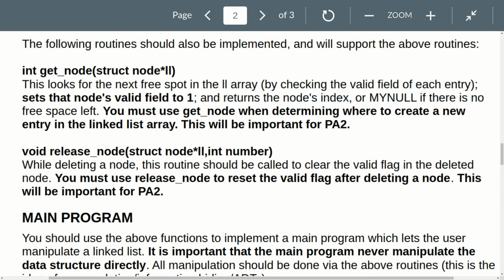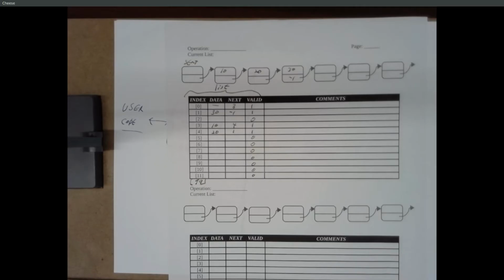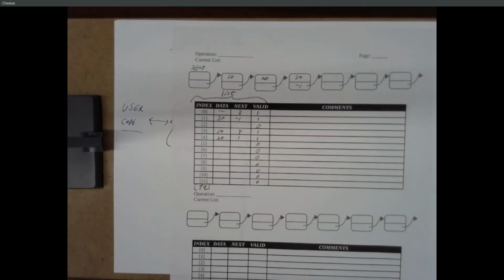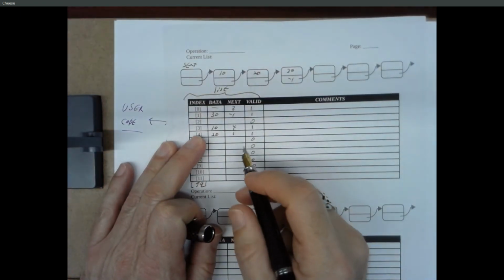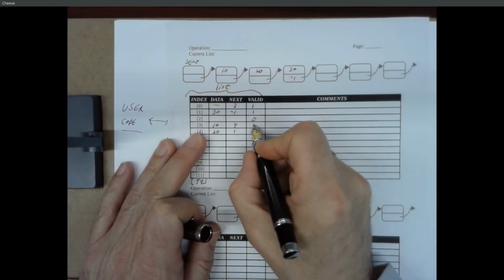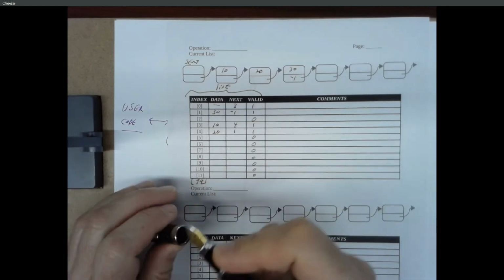All right, release node is the opposite of getNode in some sense. Remember when we delete a node, if we decide we want to delete the 10, we're going to have to change the sentinel to skip over the 10 and point to the 20, and then we're going to need to change this valid field from a 1 to a 0.